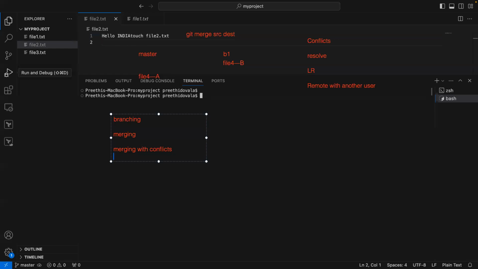Any questions from anyone? Hi, Preethi. Good morning. My question is not related to Git, but in the curriculum there is also Linux. So Linux will be the next module? Linux will be the next topic you're asking? Yes. After completing Git, we will take up Linux. Okay. Thank you very much. Any more queries?